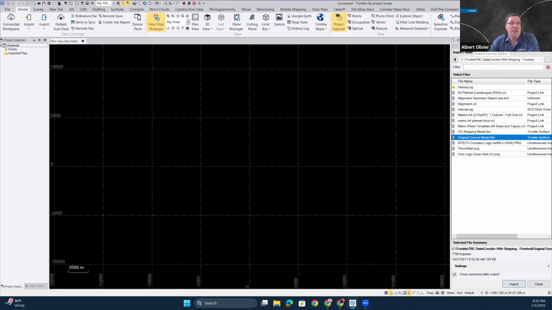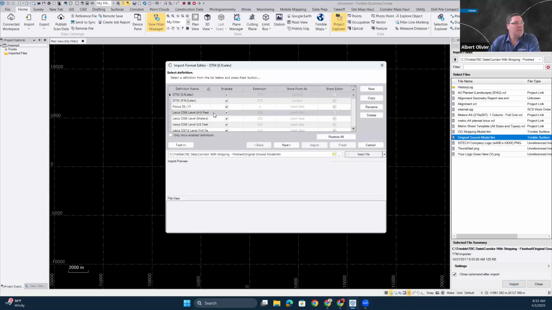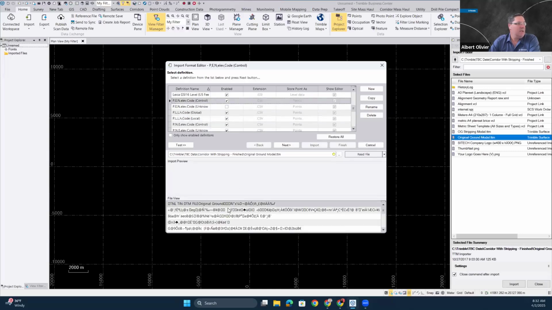We do have the import format editor as well. So I'll just quickly click on that. This is where you can set up some default import options. So if I click onto that control one, you can see that's not going to work with this file type. None of these will actually work. But what this allows you to do is see a preview of the data. And if you need to, you can move around the columns to make sure it fits.